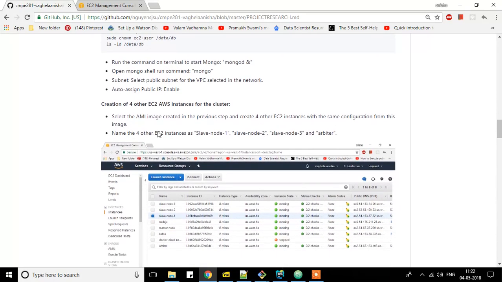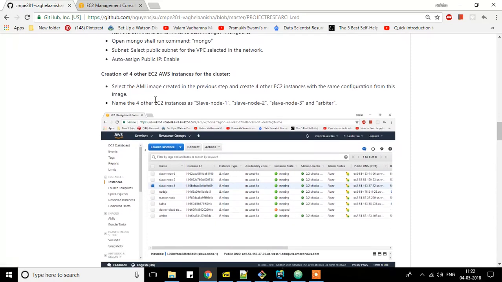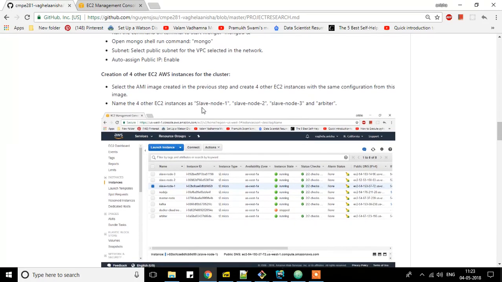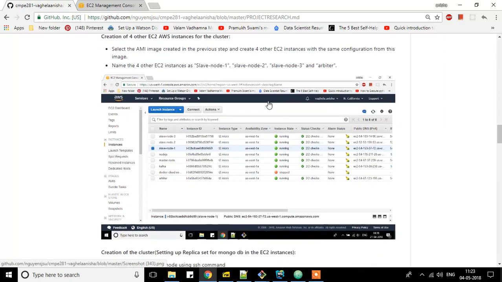Then after creating the instance, we will create an AMI image of this instance, and then we'll replicate this to 4 other instances. As we need a cluster of nodes, we have created one EC2 instance which has MongoDB installed in it, and now we'll create the AMI image, and out of this AMI image we'll create another 4 instances. So one would be the master node and 3 slave nodes, slave node 1, slave node 2, slave node 3, and 1 arbiter.